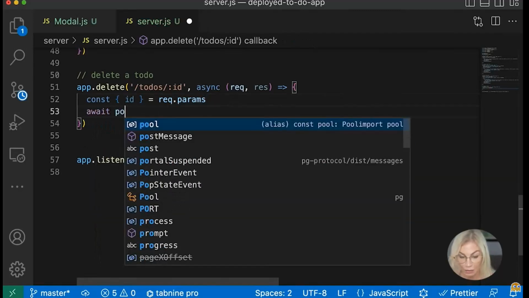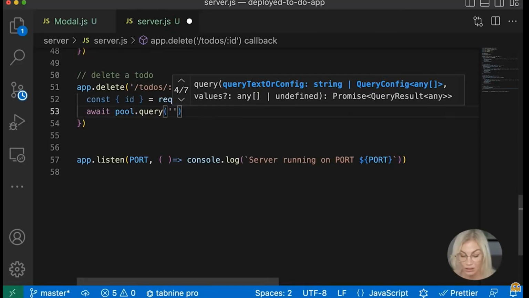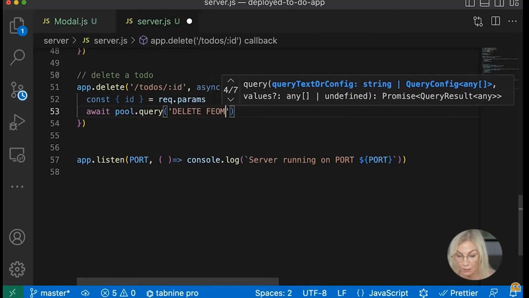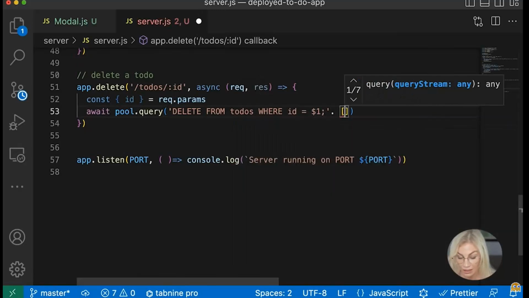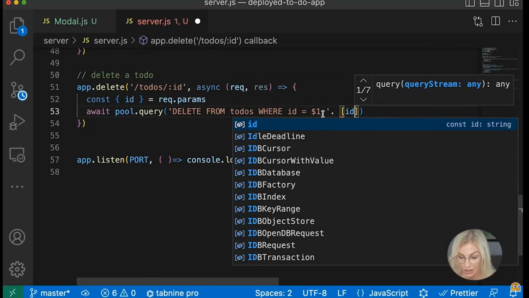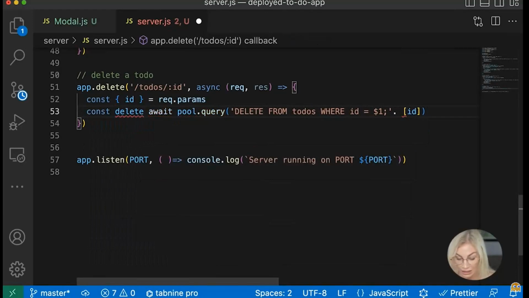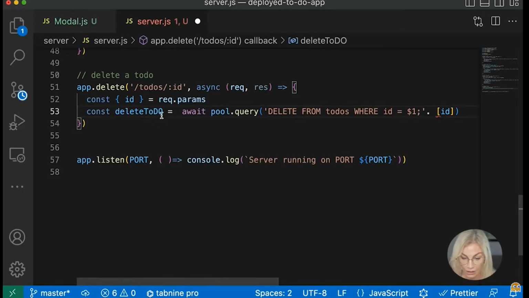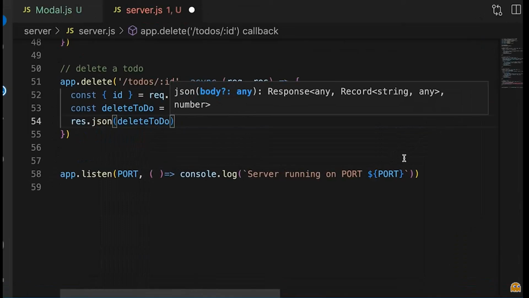Next, I'm going to use await pool and write a SQL query. And the SQL query to delete is literally going to be delete from, and then we're going to get the table's name where ID equals, and then we're going to pass through a variable. So that's it. And the variable here I'm passing through as the first variable is ID, so that will be replaced here. Cool. And let's save this as const deleted, delete to do, just like so. And I'm just going to do res JSON delete to do.